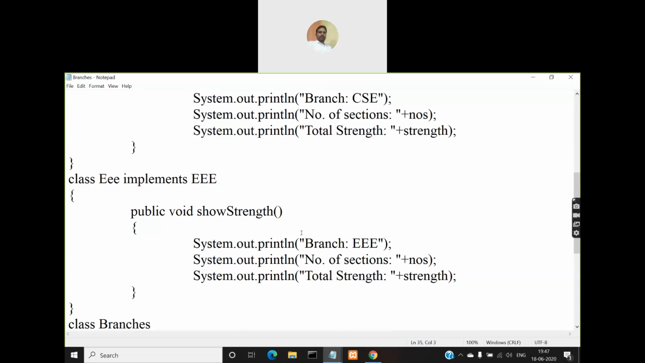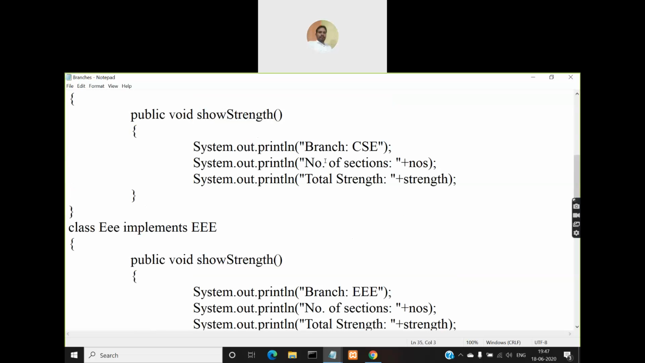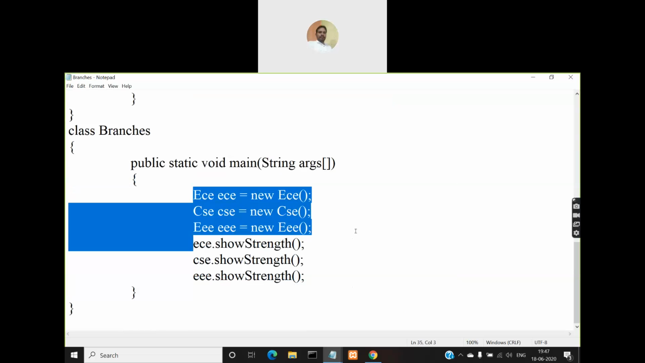So when you call them, what is it going to do? It is going to display the branch name, number of sections, and total strength of that branch, right? So let us compile this program.